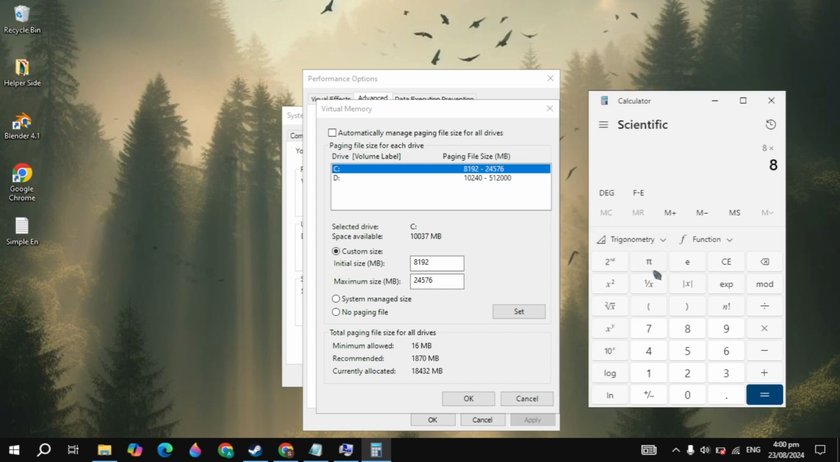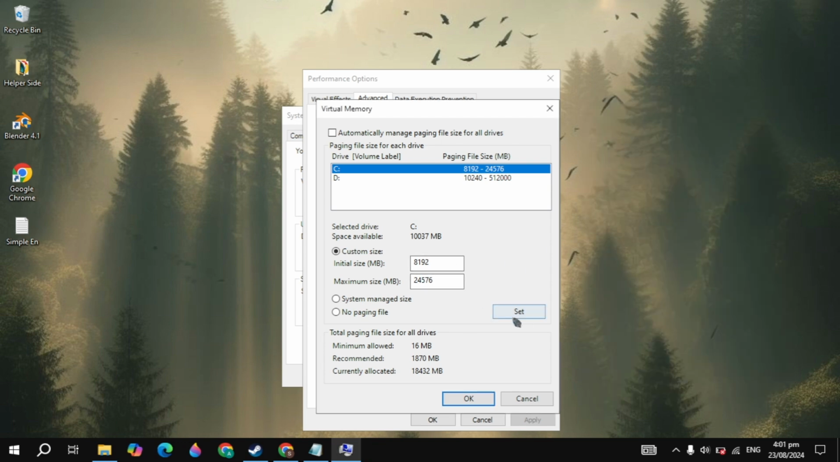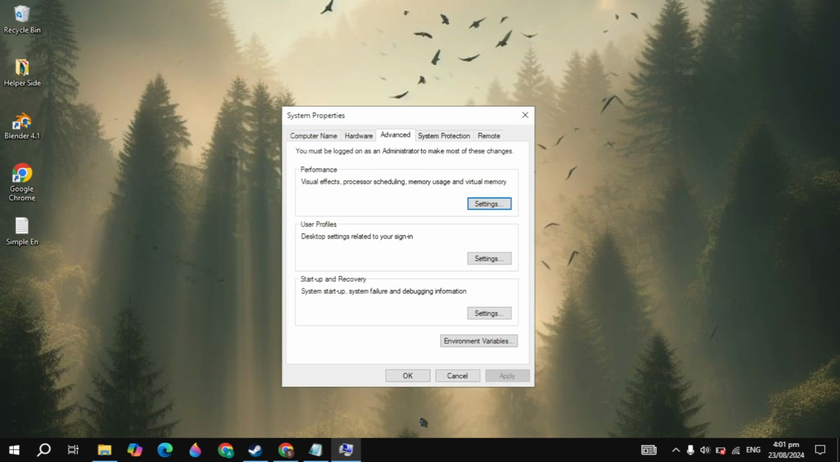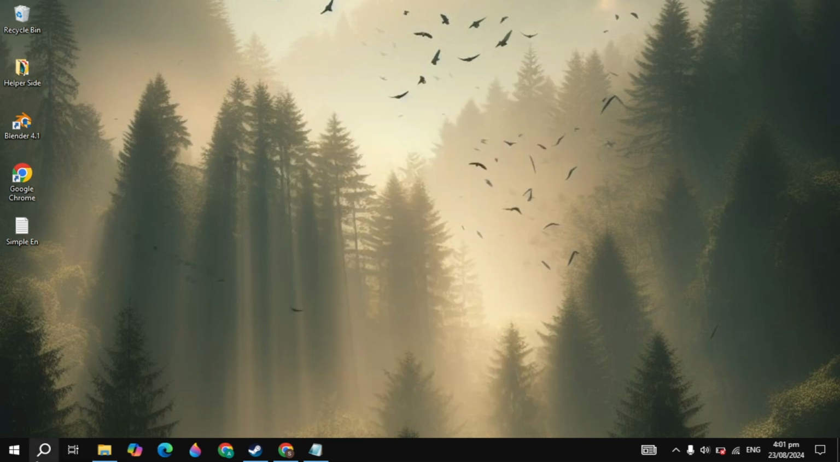And guys, if you have 8 GB of RAM, then you can multiply it by the constant value, which is 1024, and just type this value in the initial size. Then you can multiply this value by 3, and type this value in the maximum size. And if you have 16 GB of RAM, then you can multiply it by 1024 and type it in the initial size, and multiply that by 3 and type it in the maximum size. After that just click on the set, then click on OK, then click on OK again. And now guys our virtual memory is increased.